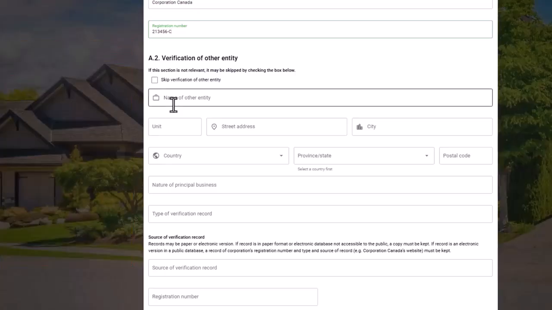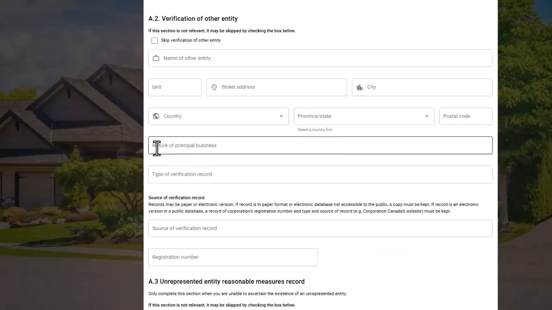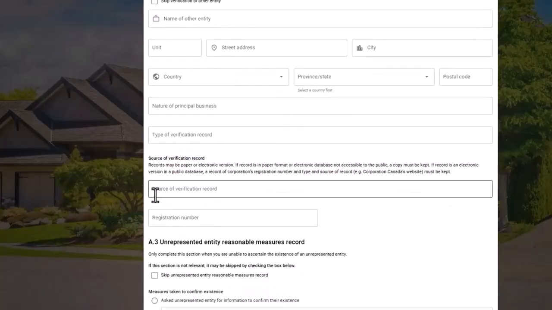Again, you would enter the name of the entity exactly as it appears on the official documentation, enter the entity's official address as it appears on their documentation, enter the nature of their principal business, and finally list the type of verification record that you used. For example, article of association or partnership agreement, etc. And just like we did before, you would write the source of the verification record. And remember, a copy has to be kept. And if it's an online database, you would need to write the name of the database and the registration number.